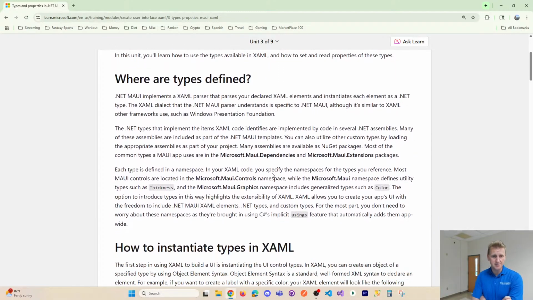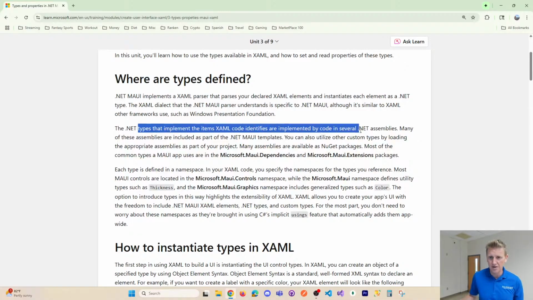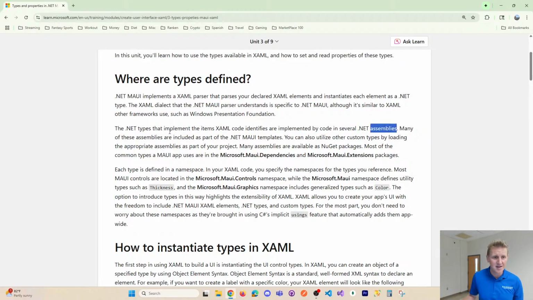The .NET types that implement the items identified in XAML code are implemented by code in several assemblies. Many of these assemblies are included as part of the templates. You can also utilize other types by loading the appropriate assemblies as part of your project. Many assemblies are available as NuGet packages. Most of the common types are found here and here.